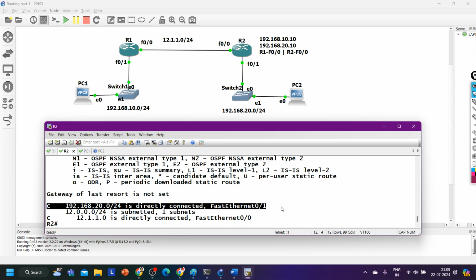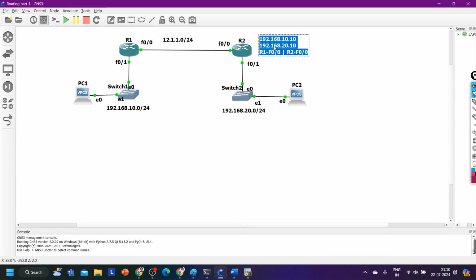Yes or no? Destination IP is 20.10, right? So the exit interface is FastEthernet 0/0. Again, router 2 will add a new layer 2 header, right? Source will be R2 F0/1 and destination MAC will be the PC2 MAC address, correct? Then it will forward to PC2.